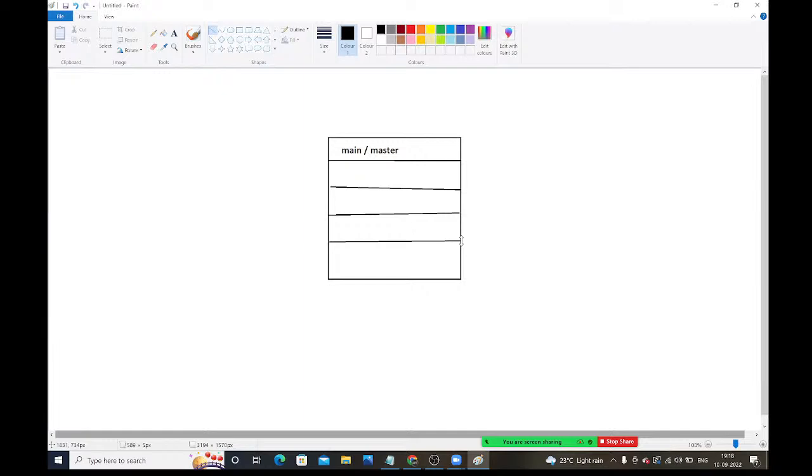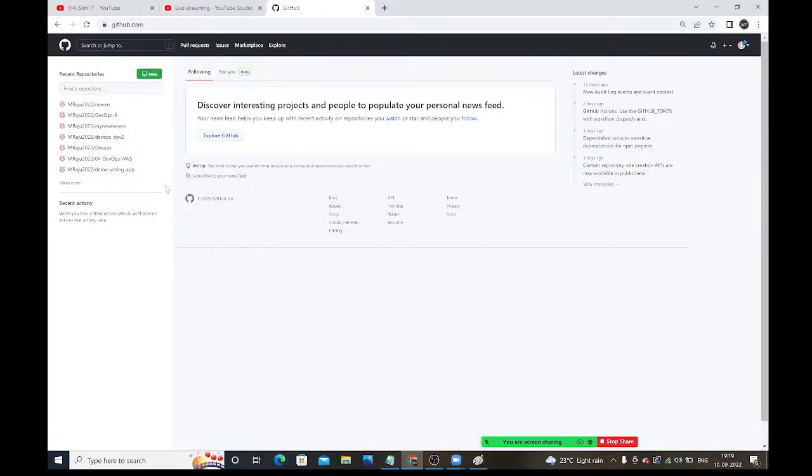Sometimes R&D teams are also available in our projects. They will do research, and whatever research they do, they will put in one research branch, one release branch. Like that, for everything we will create different branches. Now we'll see all these things practically, guys. Now let me go to my GitHub.